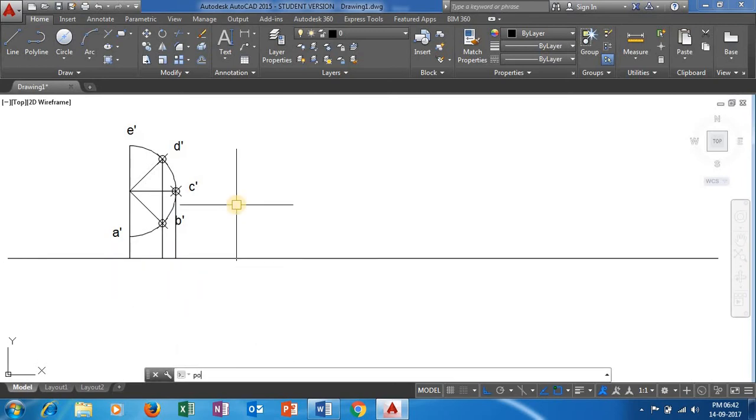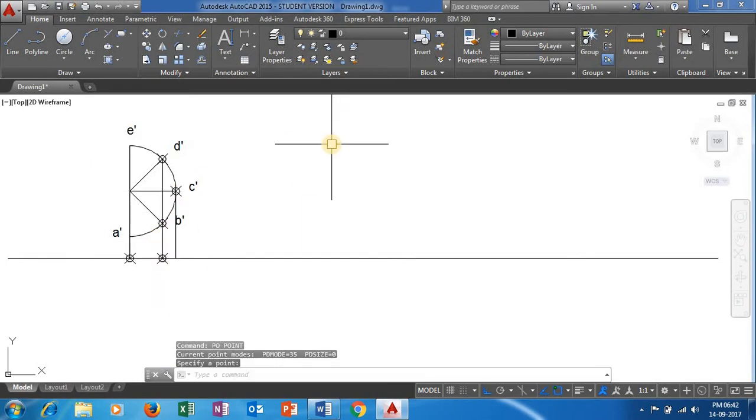The command for point is PO enter. Give a click here. Again point PO enter. Give a click here. Again point PO enter. Give a click here.